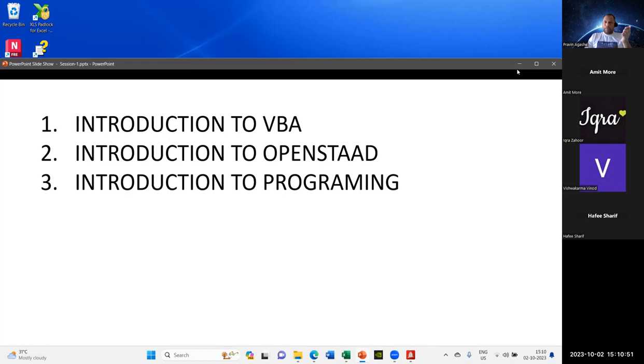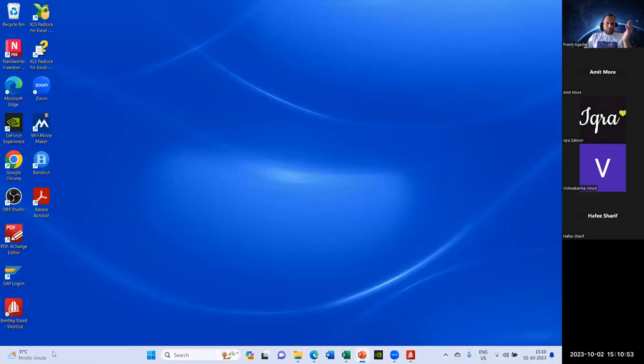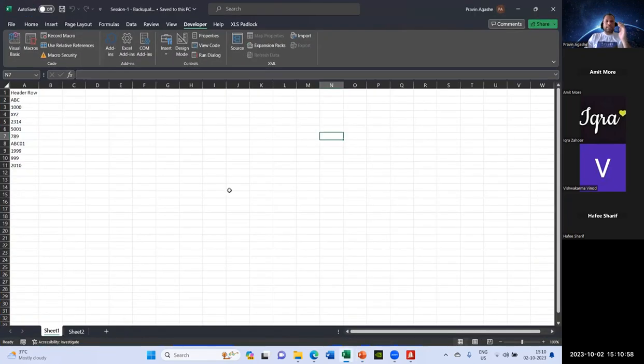So the first step is VBA. I will show you how. This is our Excel file. Once we open our Excel file, most of the people who don't do programming will not have this Developer tab that you can see here. So the first step is to show this Developer tab on our Excel spreadsheet. So how do we switch on this Developer tab?